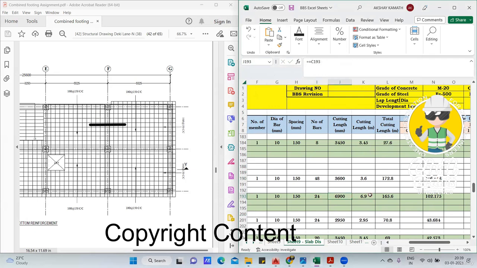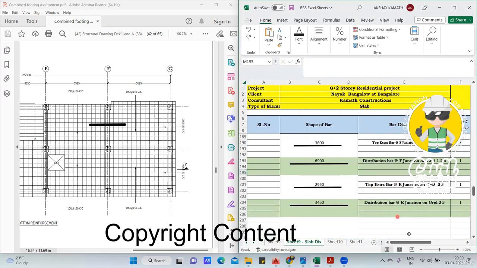Cutting length will be this much, this is 6.9. And based on that, you got the answer, right? Getting my point? This is how you're supposed to do it. And finally, the last portion we'll do. If you do this, the entire thing is done.